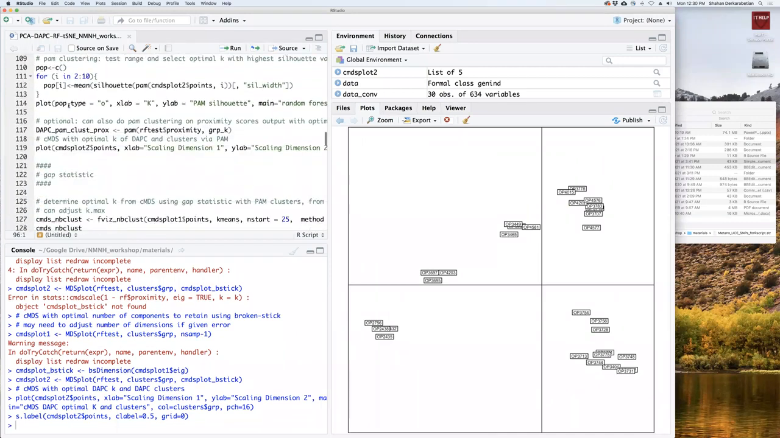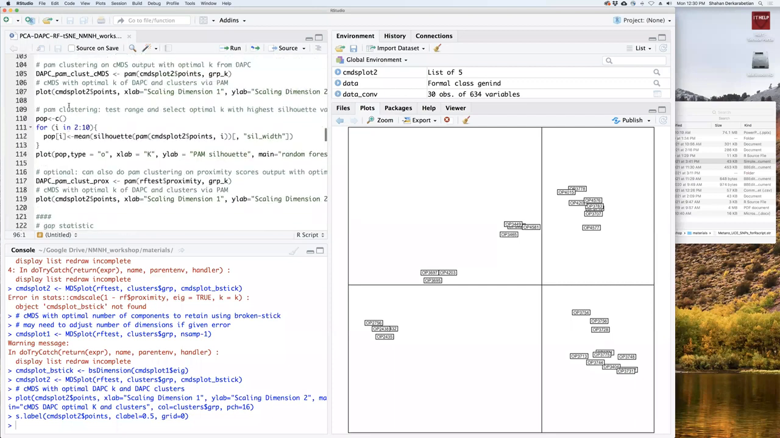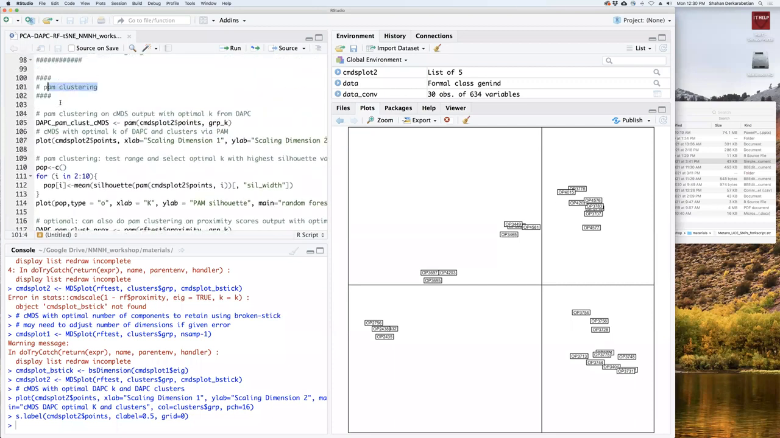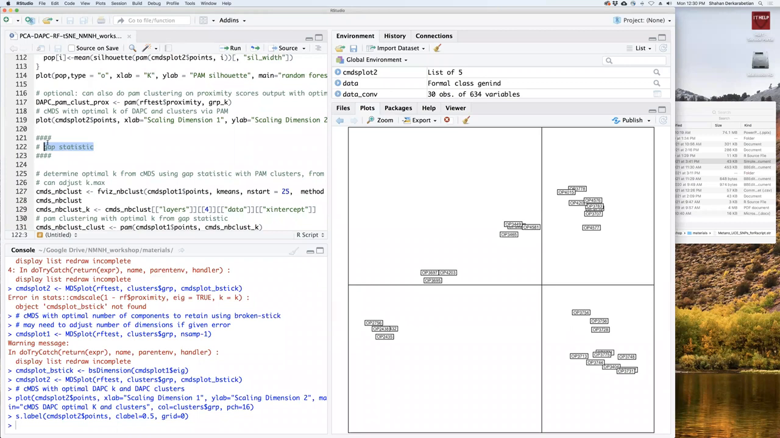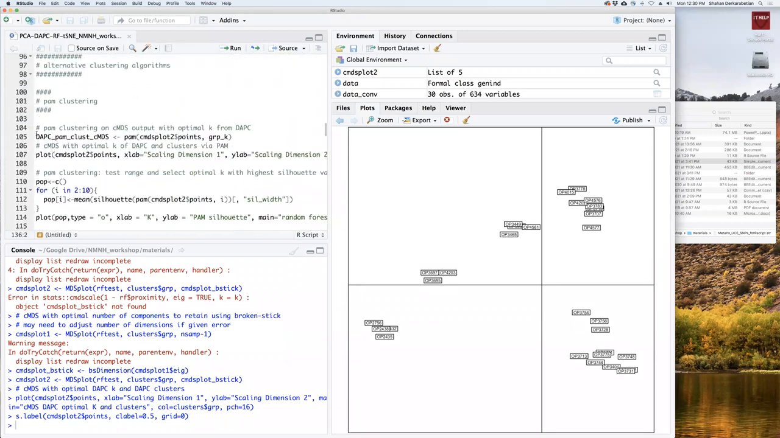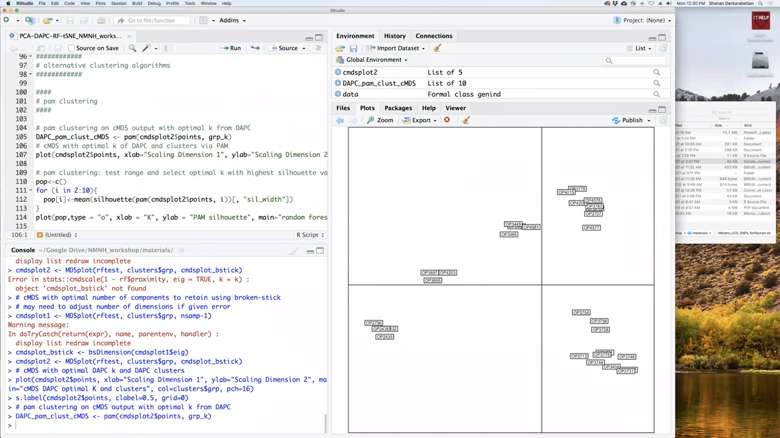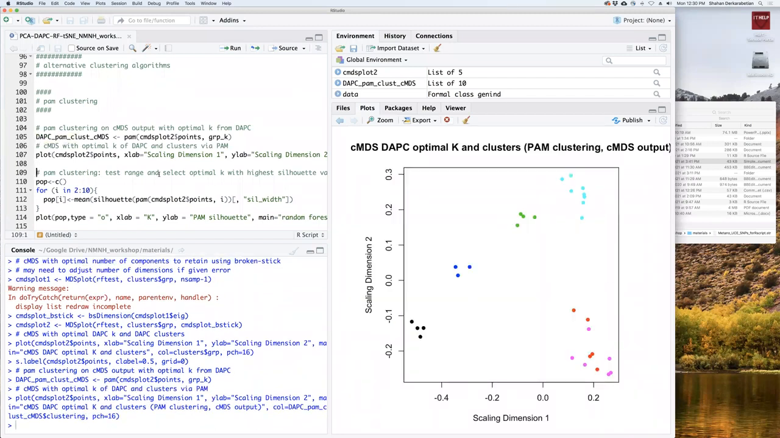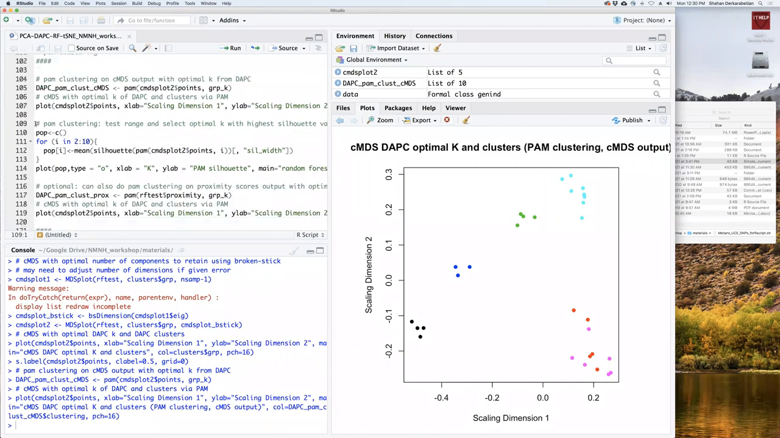These are 3 different clustering algorithms: PAM clustering, gap statistic, and hierarchical clustering. They should ideally all give you the same. DAPC, you have to specify your K value ahead of time, in this case 6. And what PAM does is you specify the K value and it assigns those samples. And of course, it's exactly the same as what I showed previously as DAPC.